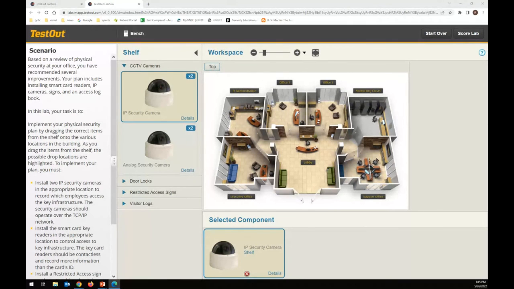So from here, I'm going to grab the security cameras. So I want to make sure that I'm putting the IP security camera. As it says in the instructions, I'm going to install the 2 IP security cameras. And I'm putting them in the appropriate location to record which employees access the key infrastructure. So the security cameras should operate over the TCP/IP network. So in here, I'm going to look, where is my area that I'm going to monitor? It's going to be this networking closet. So I'm going to drag these cameras into the networking closet.